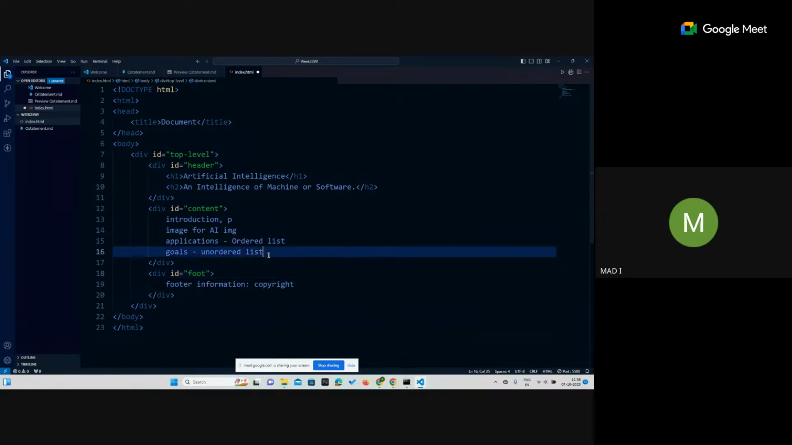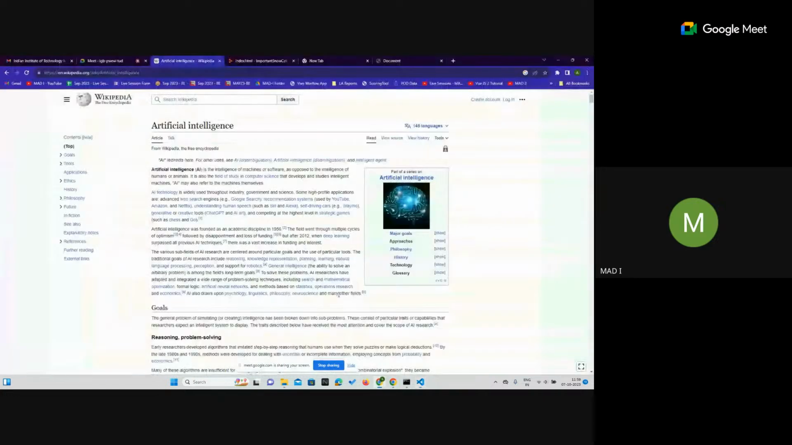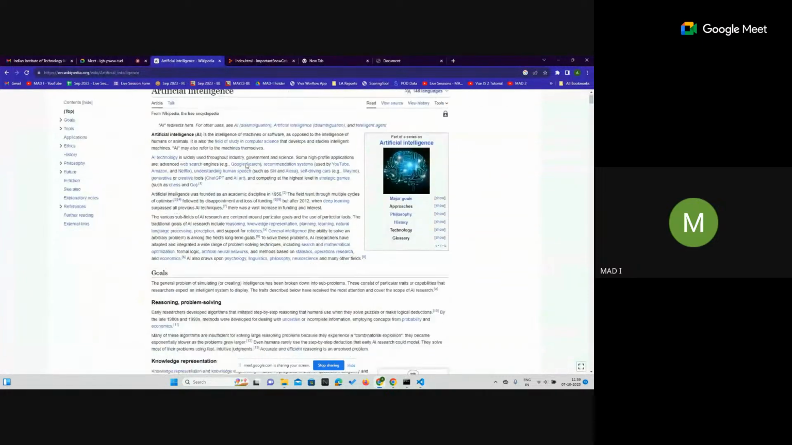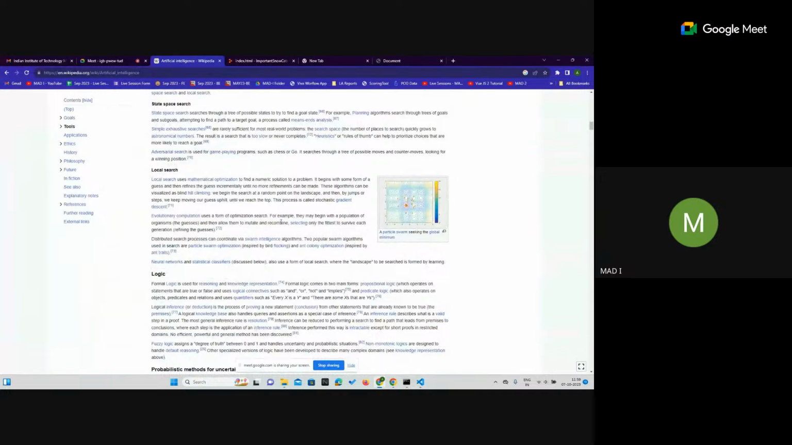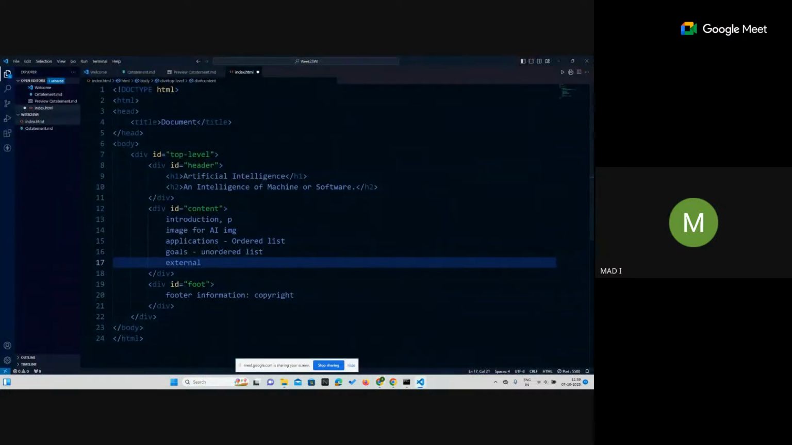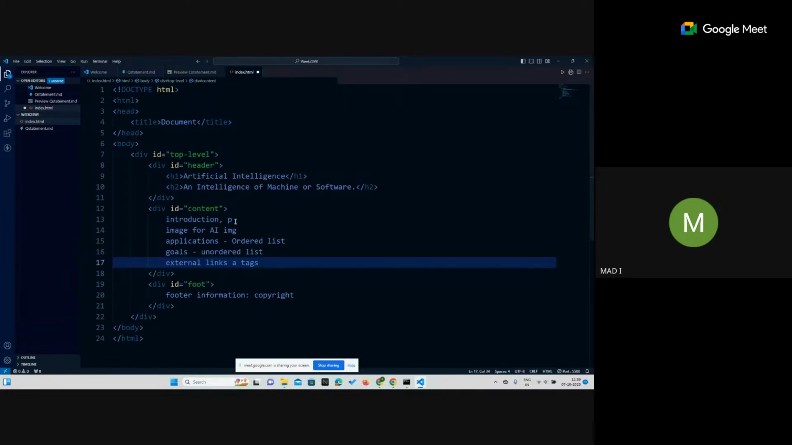And then we will have some external resources. Whatever information I'm providing is definitely not sufficient, right? And you can see that this Wikipedia page has a lot of other information. So we will be putting links to these pages here with the help of anchor tags. The external links will be done using A tags. You can see that most of the things in the question statement have been used. Let us now see everything in detail.